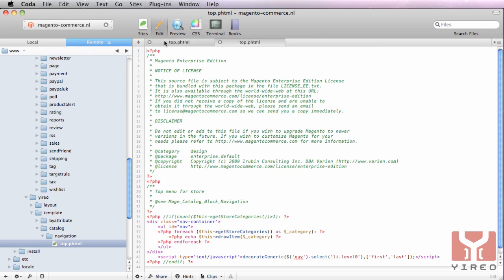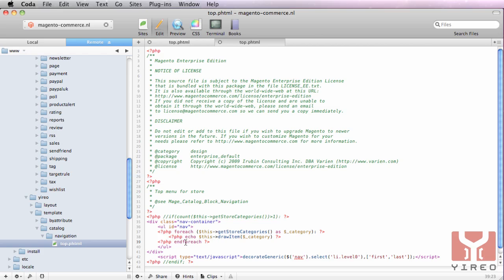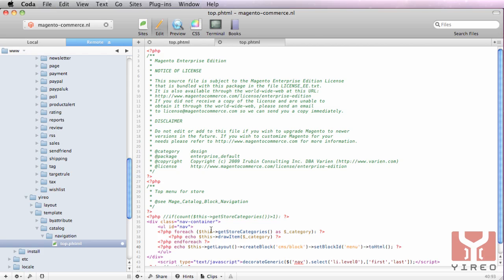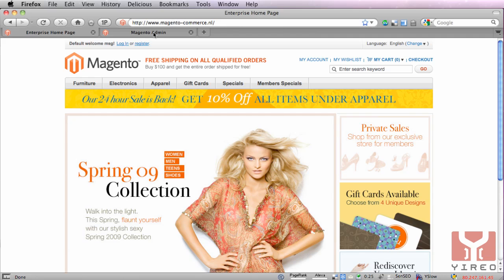Two top.phtml files, the first is from the default, the second one is from my template. And I'm going to add some code. I'm going to add it at the end of the foreach. And I'm going to add a new block. And the block ID is menu. Save. Go back to my Magento website and go to the back end of Magento.